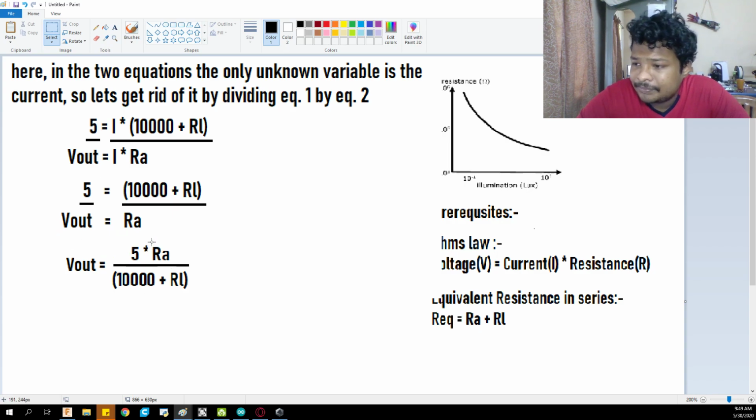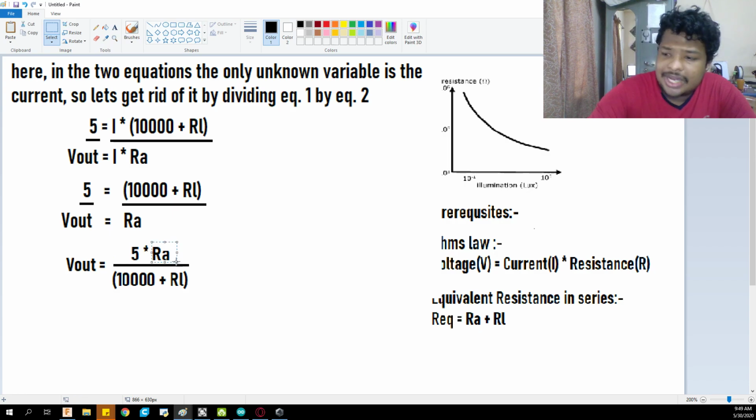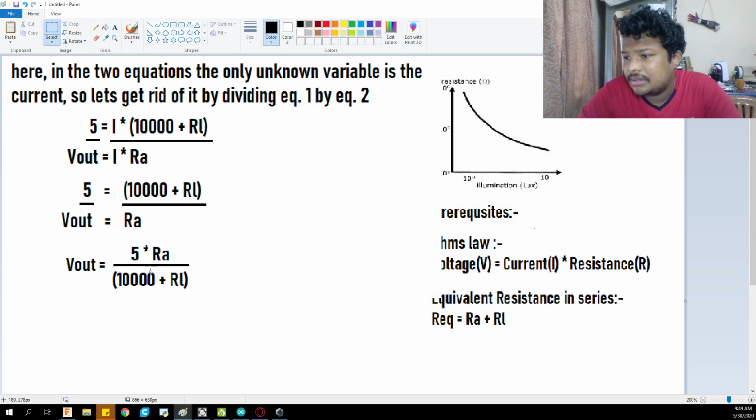Now all of the values here are constant. RA is actually 10,000, so I can just paste 10,000 here. So here the only variable factor is RL. If the resistance RL increases, the voltage will decrease, and if the resistance decreases, the voltage of V out will increase. So that gives us a graph something like this.